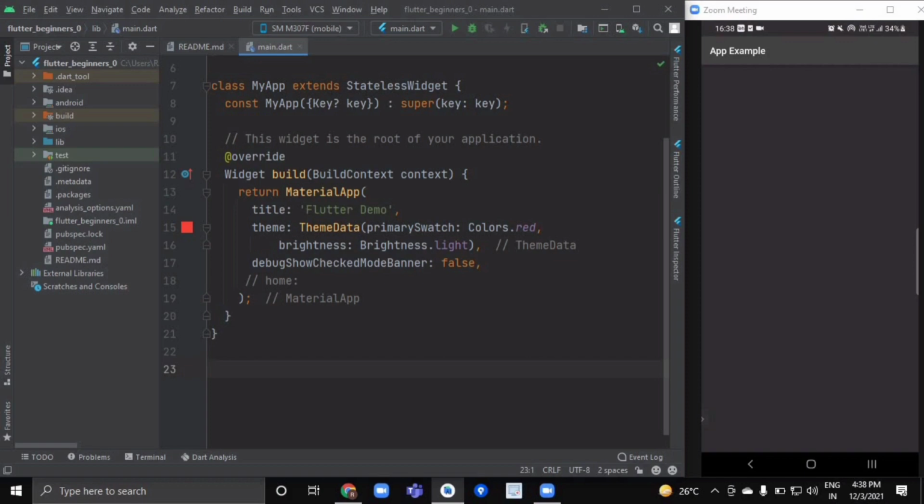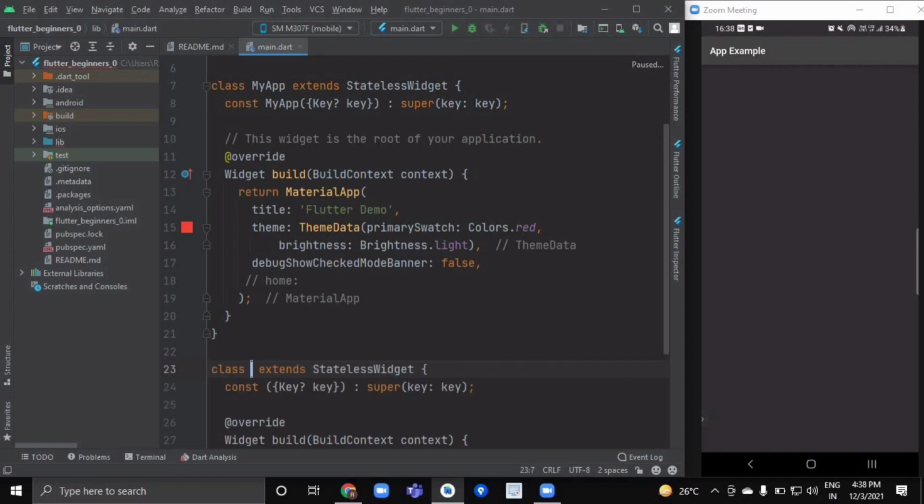Now I will show you one shortcut for creating a stateless widget. All you have to do is type STL and it will show you the short keyword of stateless, and just press tab. It will generate the complete code for your stateless widget class. All you have to do is write a name. So let us give it MyHomePage.